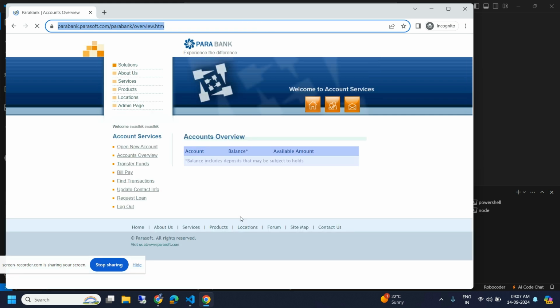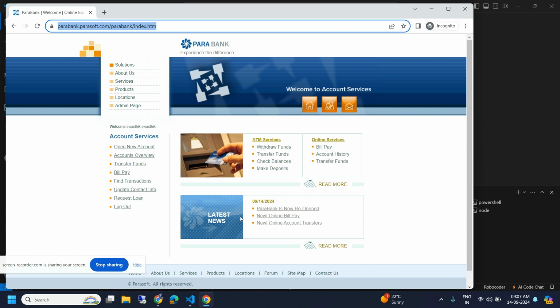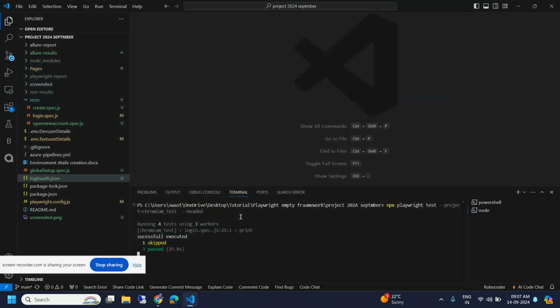This is the first time it will be logging in. One test case got executed. See, now the second one has started. See, there is no login. Directly it moved to the application. You can observe, directly click on open new account, and this is the display. See, three passed, one skipped. This is how we can maintain the storage session for the authentication of any application.